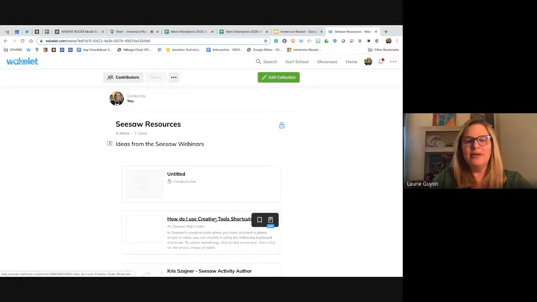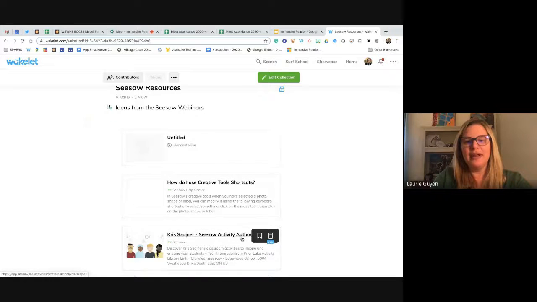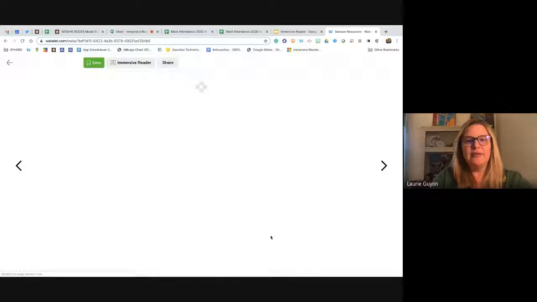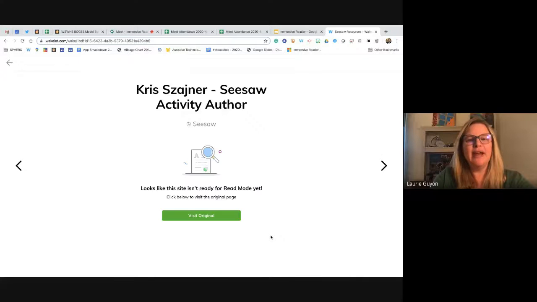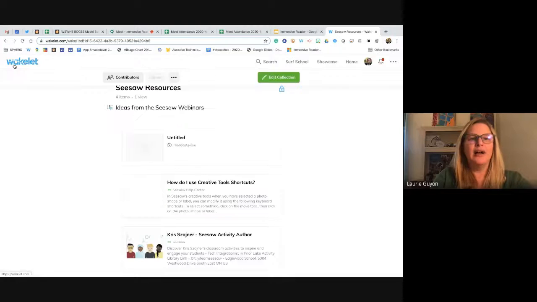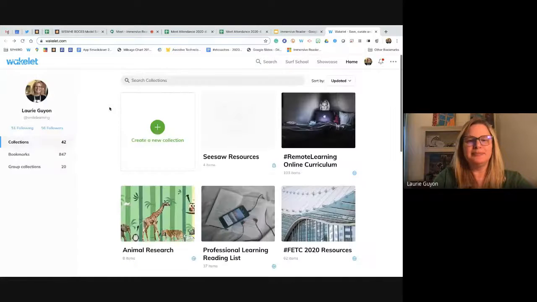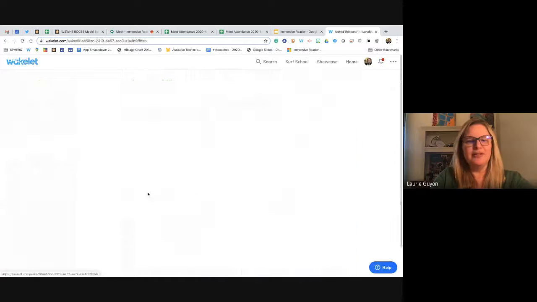And this is just information that people have done. But as I hover over, see how there's this other thing that comes up here, and I see this beta. If I click on that and I click read mode, if it can be read, it will go into it, and looks like it. This one doesn't allow it. Let me see if I can grab one that does. Oh, animal research might.